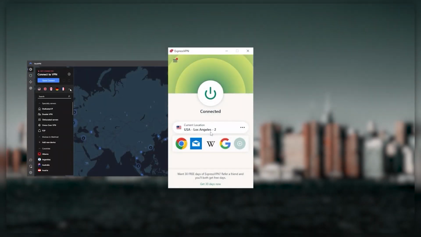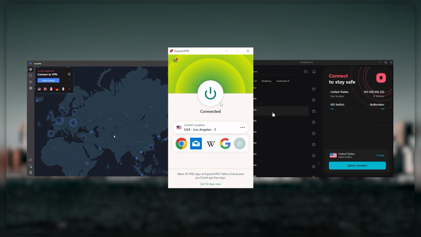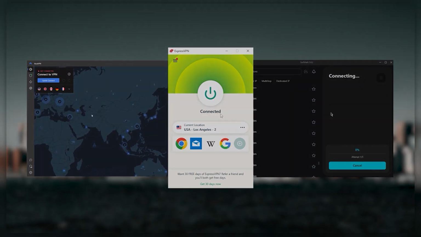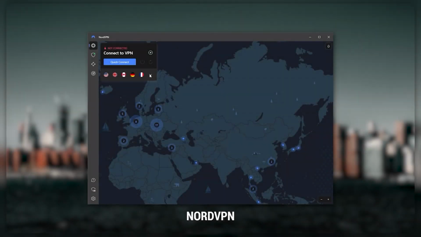Ultimately, whenever people ask us what the best, most reliable VPN is and don't mind spending a few extra dollars to ensure the highest levels of reliability, ExpressVPN is my go-to choice for those looking for a premium VPN. Next up is NordVPN.